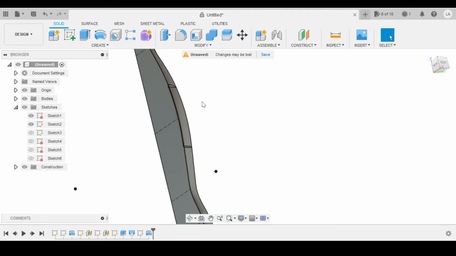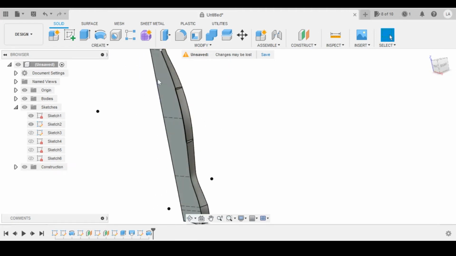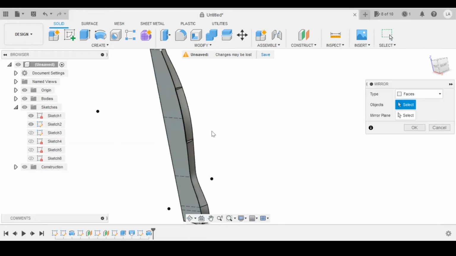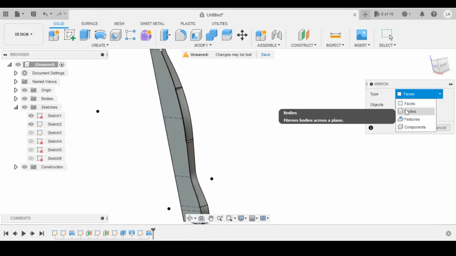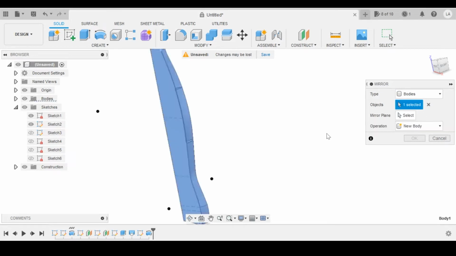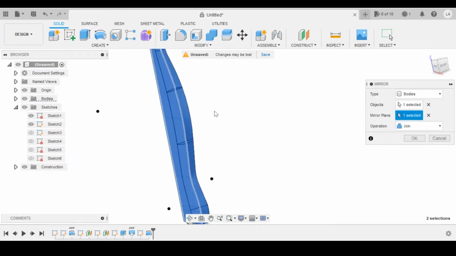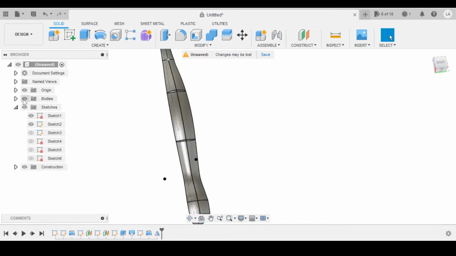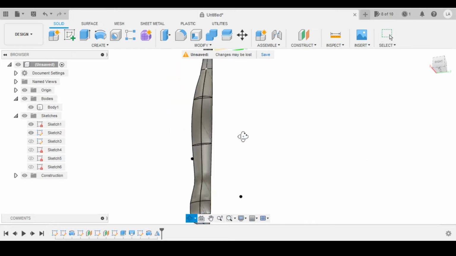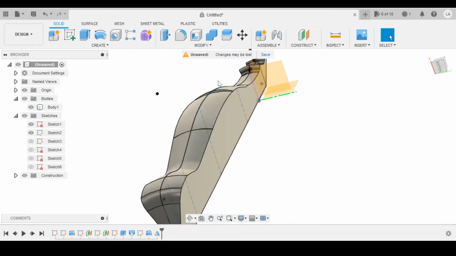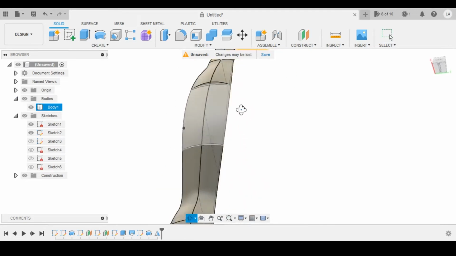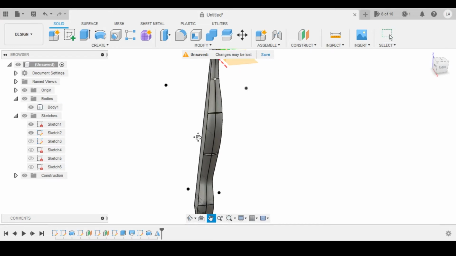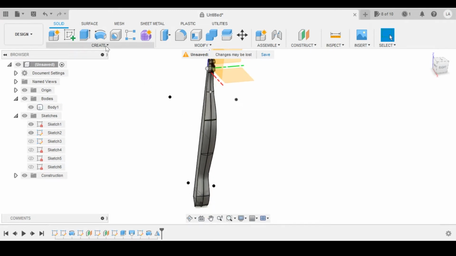And next we will just mirror this across the center line. So if we go to the mirror tool, select bodies, select that body, the mirror plane is this face here, and click OK. You see that's one full section of the bottle, and as I mentioned earlier, all we need to do now is just pattern that around 10 times to create a full bottle.